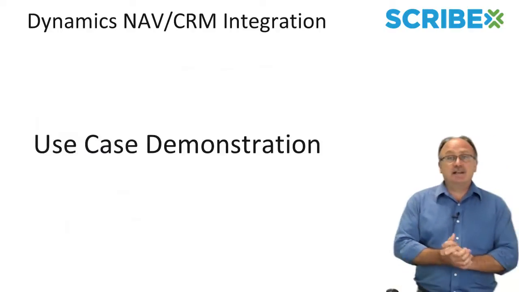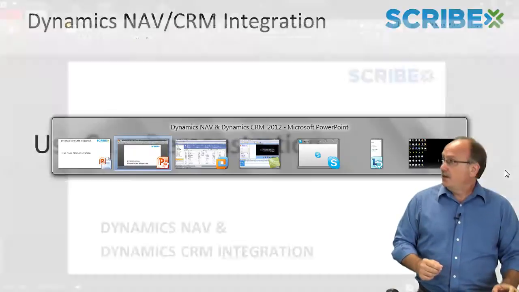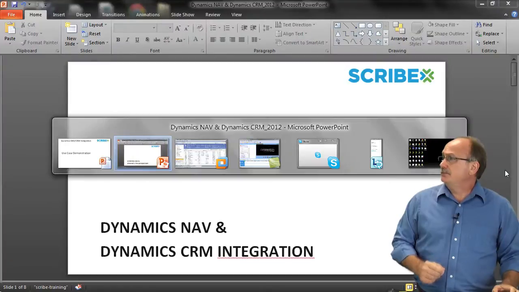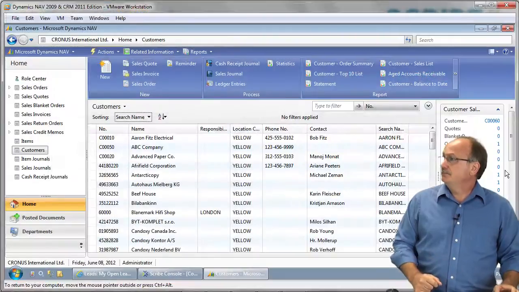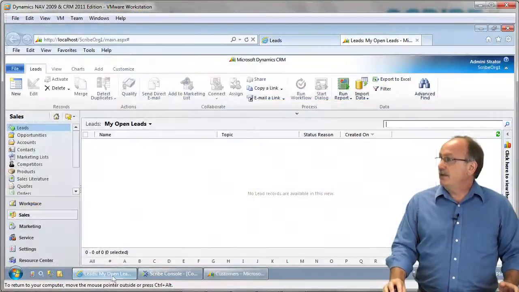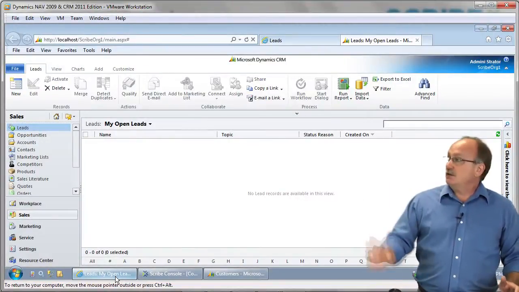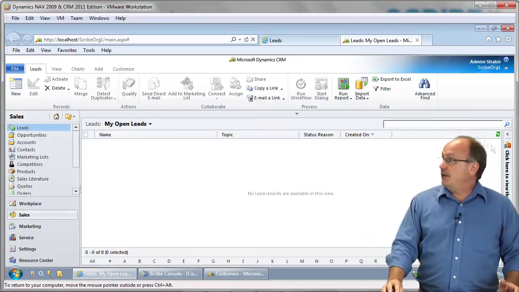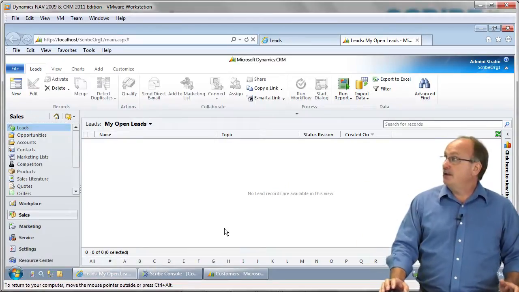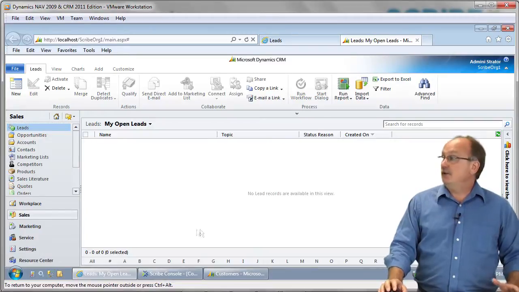Okay, so let's go ahead and take a look at this demonstration. Let me just go ahead and tab out. All right, I'm going to bring up my leads form. Actually, what we're seeing here is Dynamics CRM, and you can see we're looking at my open leads on the leads page here. I'm just going to do a quick refresh and show you that there is nothing currently within my CRM deployment with regards to new leads.